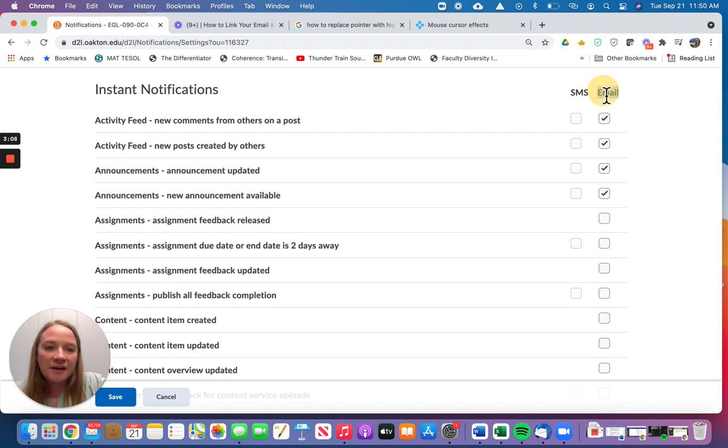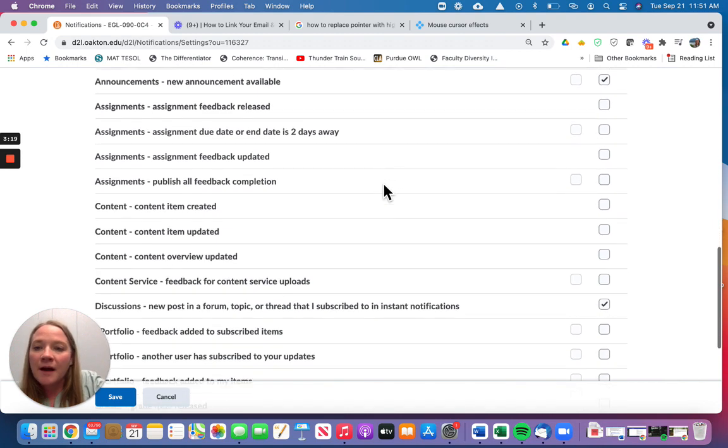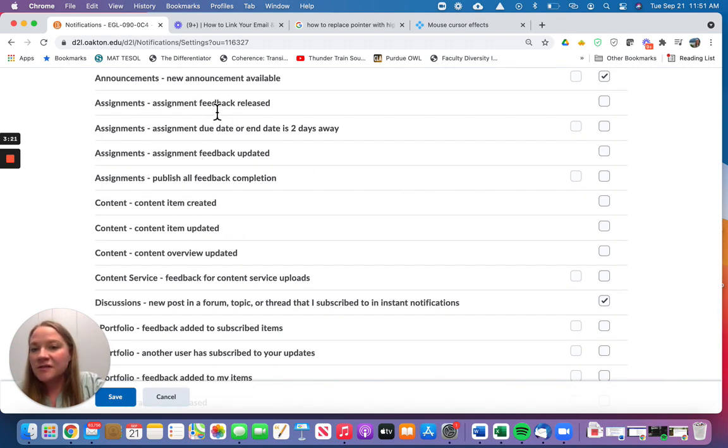You can choose, again, email. That's what I like to do. But if you put in your mobile number and you want to get a text message, you can also click here to get an SMS, right? Or a text message. Other than that, you can go through this list, right?